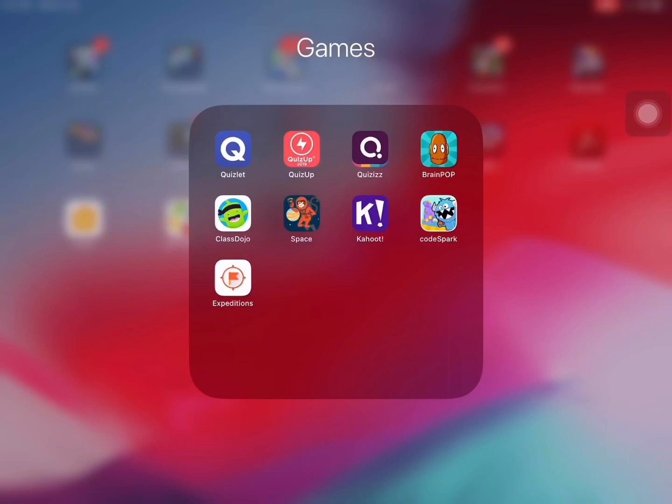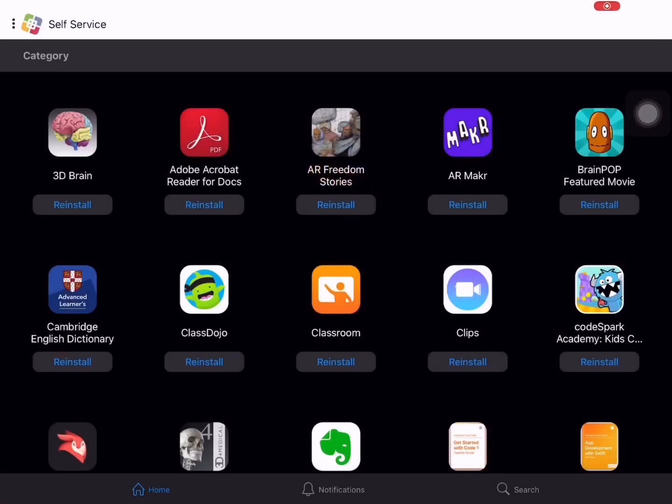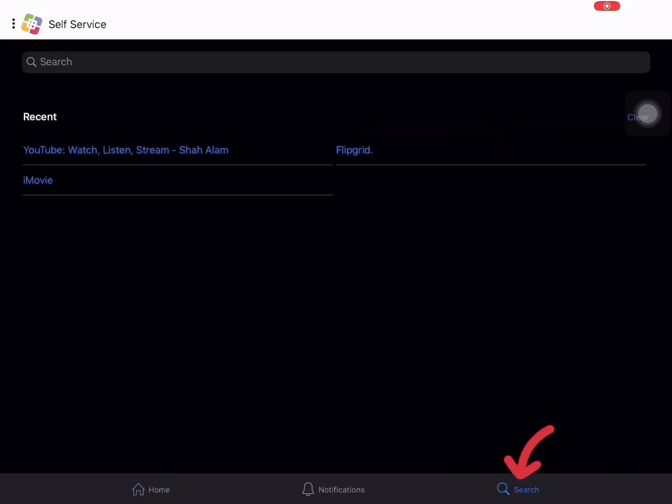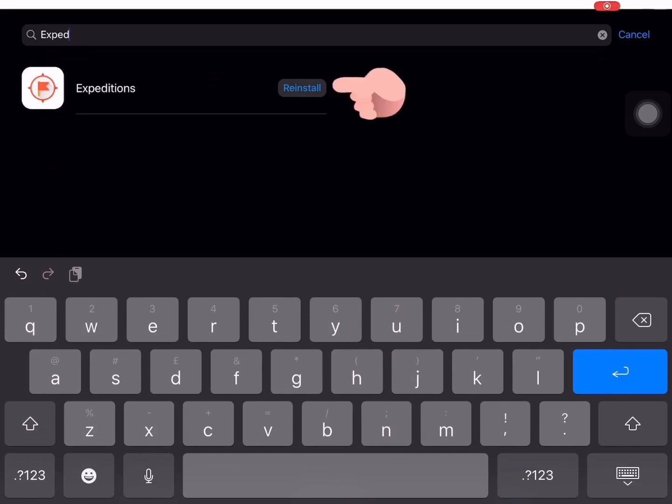But if you don't have it on your iPad, you need to go to Self-Service and install it. Can you see the search button at the bottom? You search it and then you type Expeditions. Okay, because I already have it on my iPad, that's why it says reinstall. But if you don't have it, it will ask you to install it.